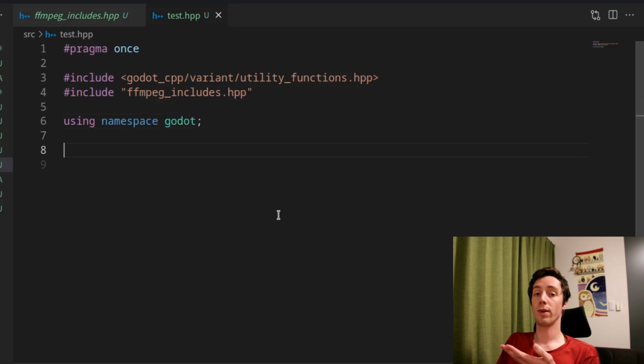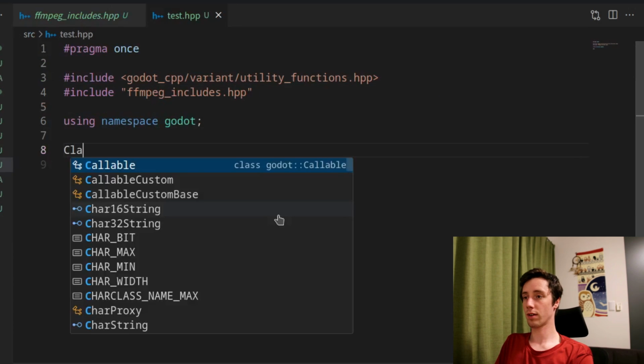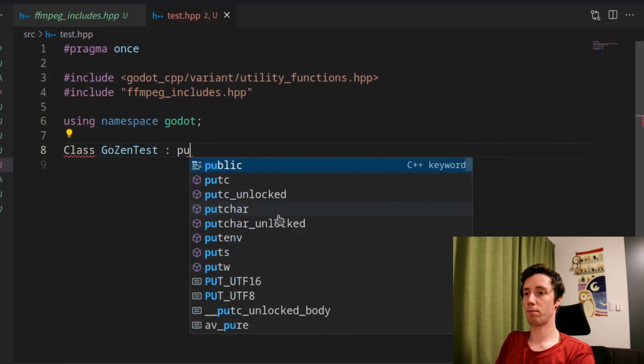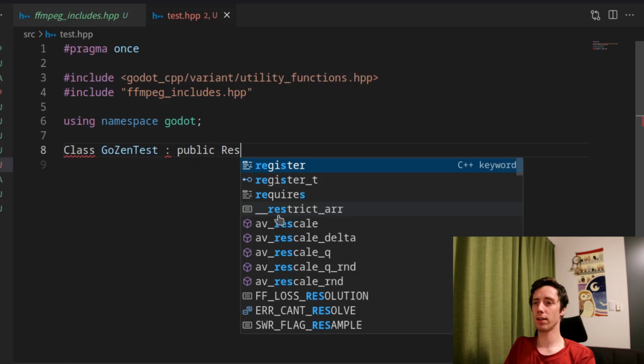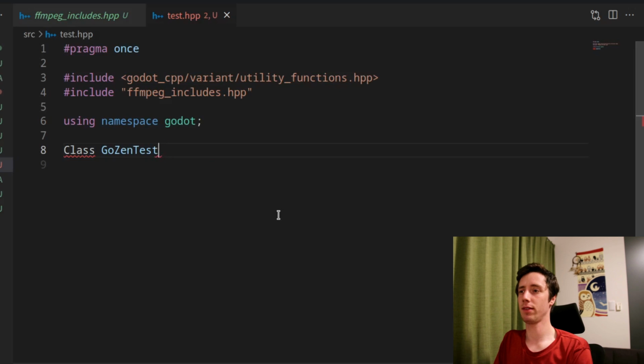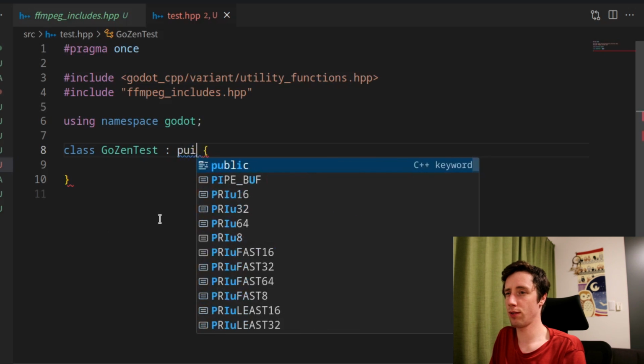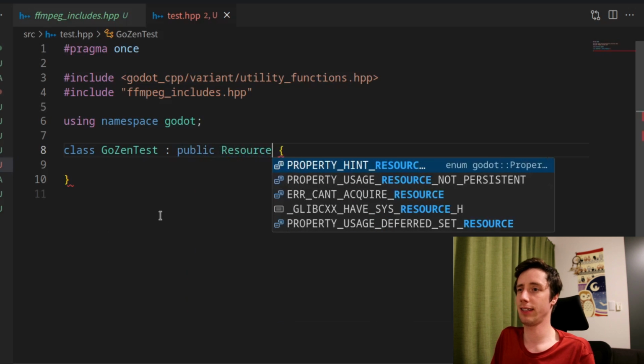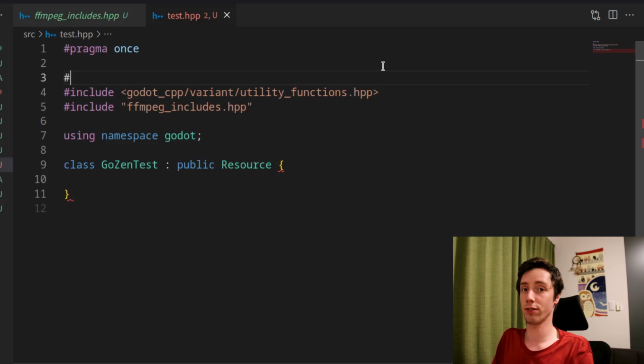And now we will need to create the actual class. So class, let's call this just GoZenTests, of course. We need to make this public. I think we can leave this empty for now, and I think class should be with a small one. Yeah, no, we actually need to do this as a resource. I think I was struggling with that in the beginning as well, and this was the easiest way that I found to actually make things work.